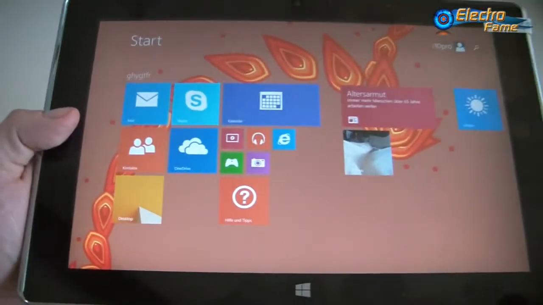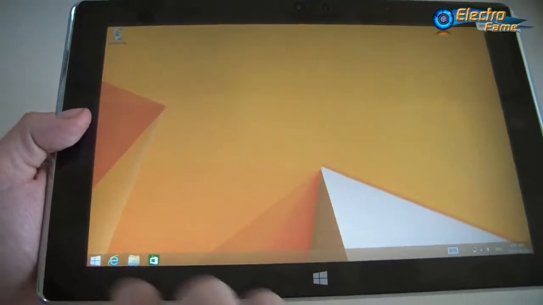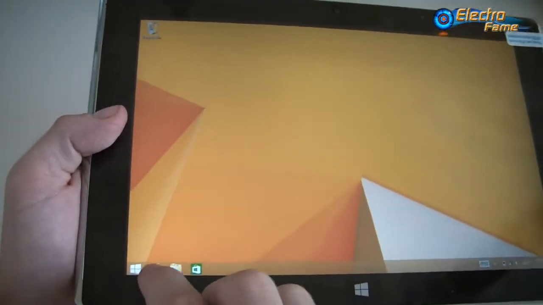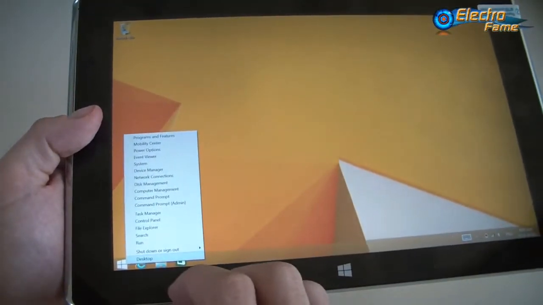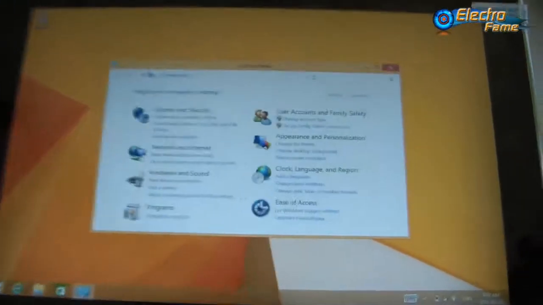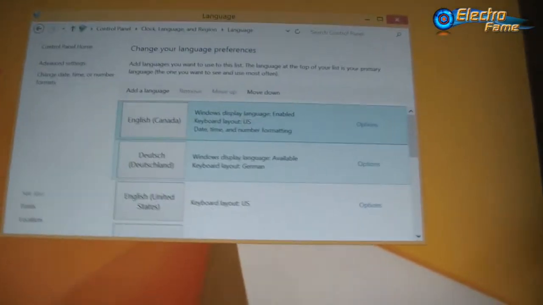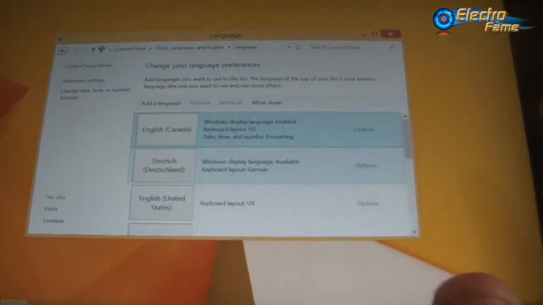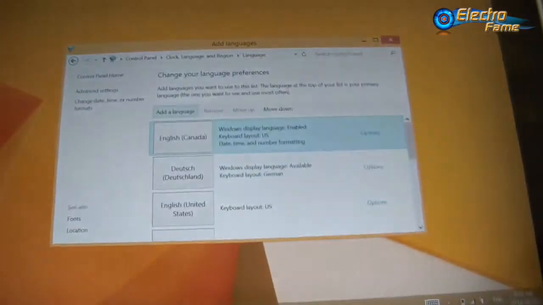For that, the best is actually to go to the desktop first, and then here you have the Windows icon, so you stay on it, and here you can see that you have Control Panel. So you go on Control Panel here, and then you have Add a language. You go on it, and here you have some languages that just appeared. Then you add a language on the top.